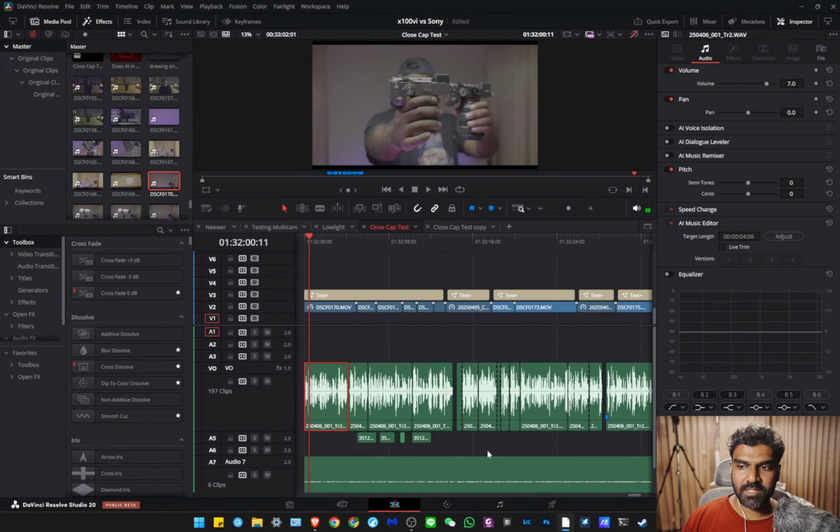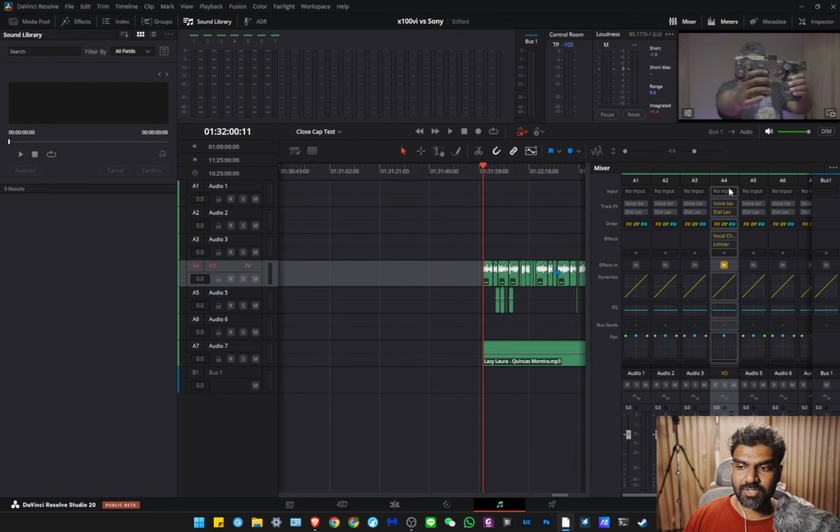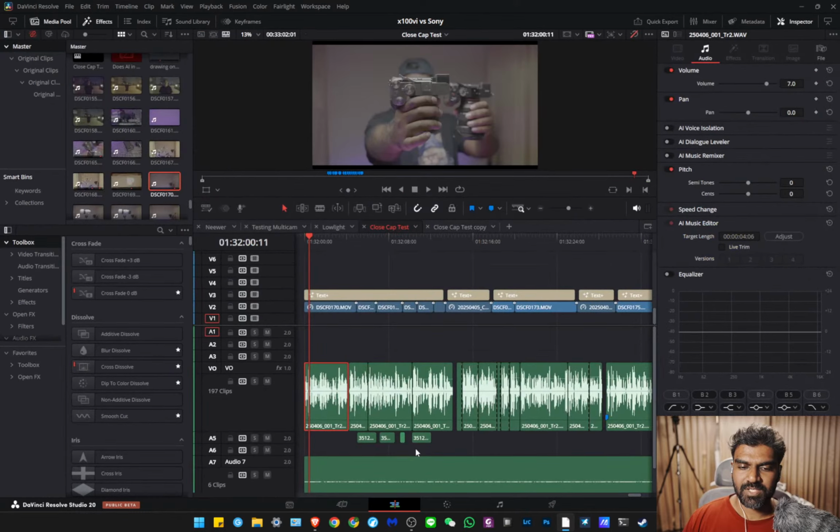Now let's enable this AI voice isolation. But before that, I did make a lot of changes. This is A4, right? So now we are in the Fairlight page. This is A4. You see the voice isolation is turned on. Let me turn it off. Dialog leveler, turn it off. Now only the EQ is present, right? So I'm gonna play it back again.